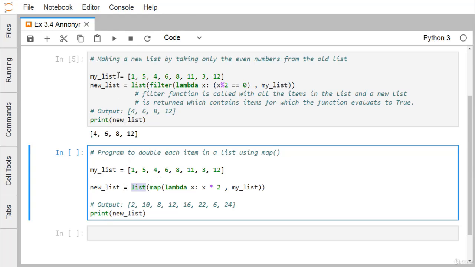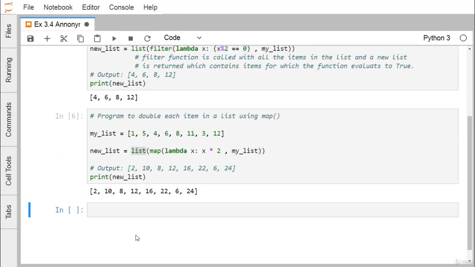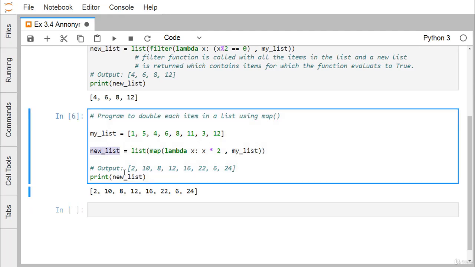Now what will be the output? Let us go for the execution. You can find that all the members in my list have got doubled and that has been assigned to the new list. This map is actually mapping this lambda function to each and every element of my list, and its outcome has been typecast with the list method, so the new list has been formed and later we have printed the new list as well.